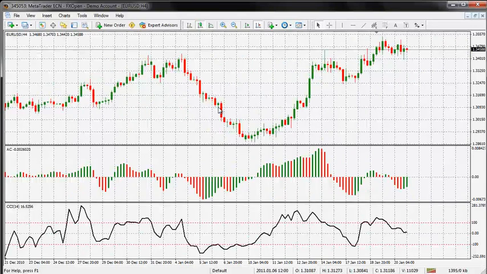Alright, so what we are looking for in the market is to really strengthen our signals. We don't want half iffy, not sure kind of buy sell signals. We really want some confident signals to come in.